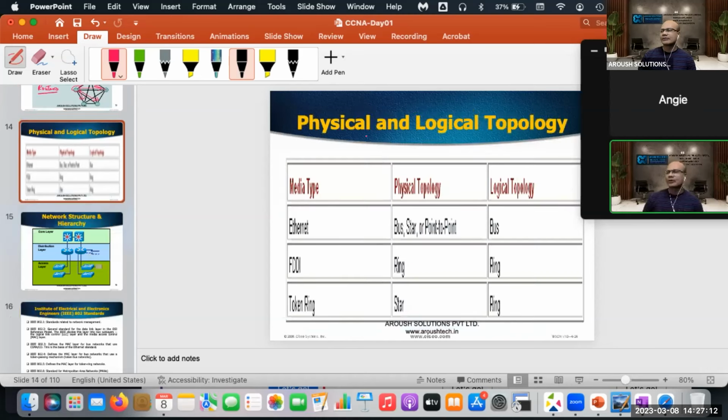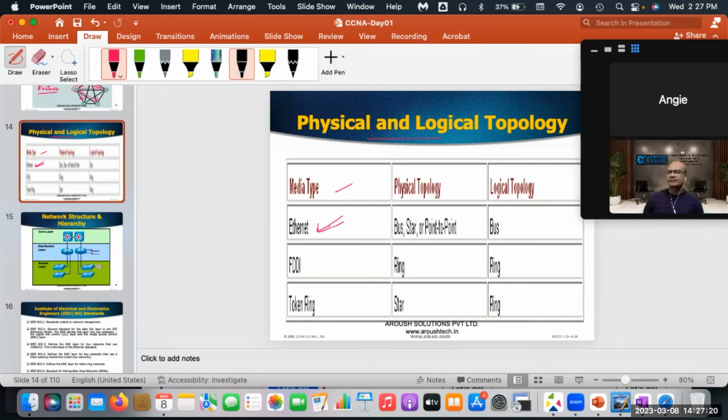So if you talk about the physical and logical layout, the media like Ethernet. Have you heard about Ethernet? What is Ethernet, guys?